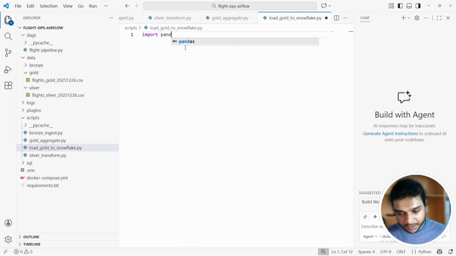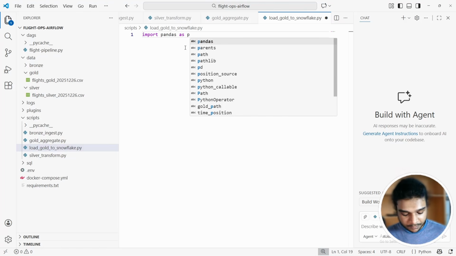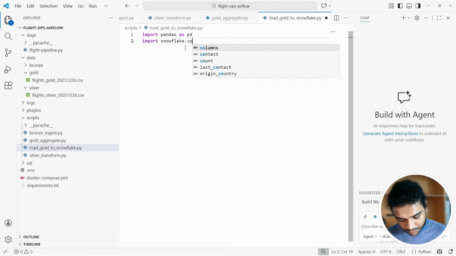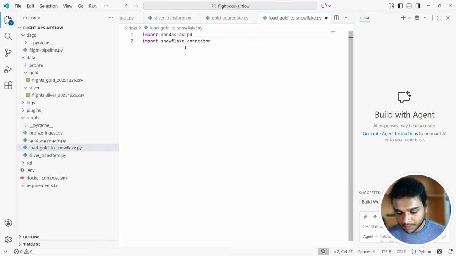First, the basic imports that we need to work on the data frame, which is pandas, that's pd. And then import snowflake.connector, because we're connecting to Snowflake. Then from airflow.hooks.base import BaseHook.